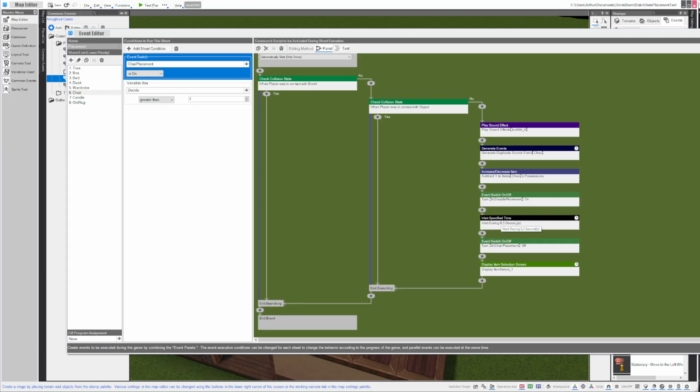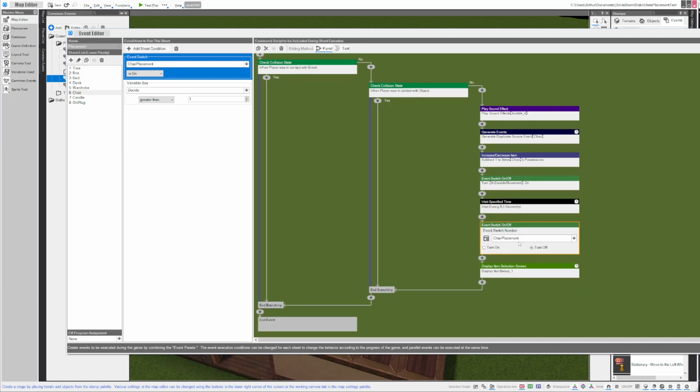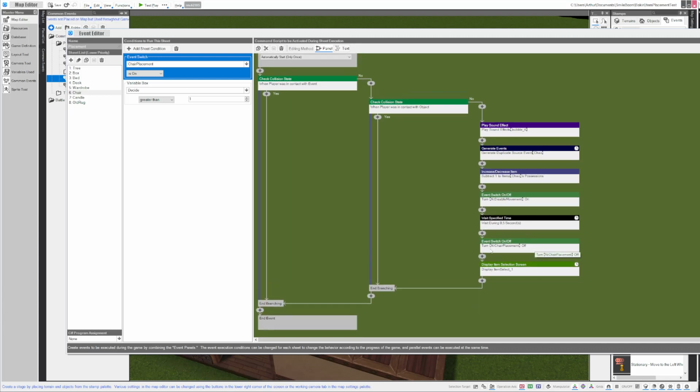Then it waits. This is basically so the engine has time to do stuff from all the events, so the placement is not sketchy. Then the chair placement will be turned off again because we are done with the chair placement. And the layout for your placement inventory will be called. So every time you place an item, the inventory will pop up again and you can choose another item to place again. I think this is a neat setup.